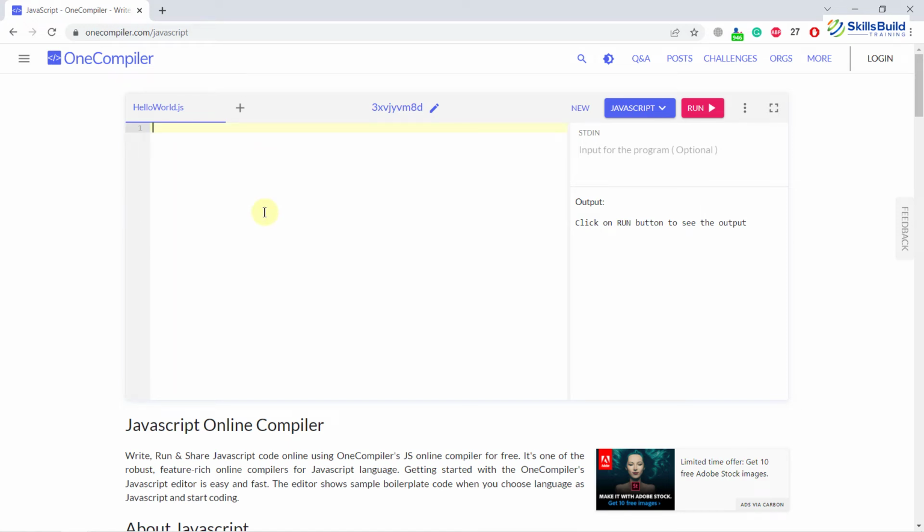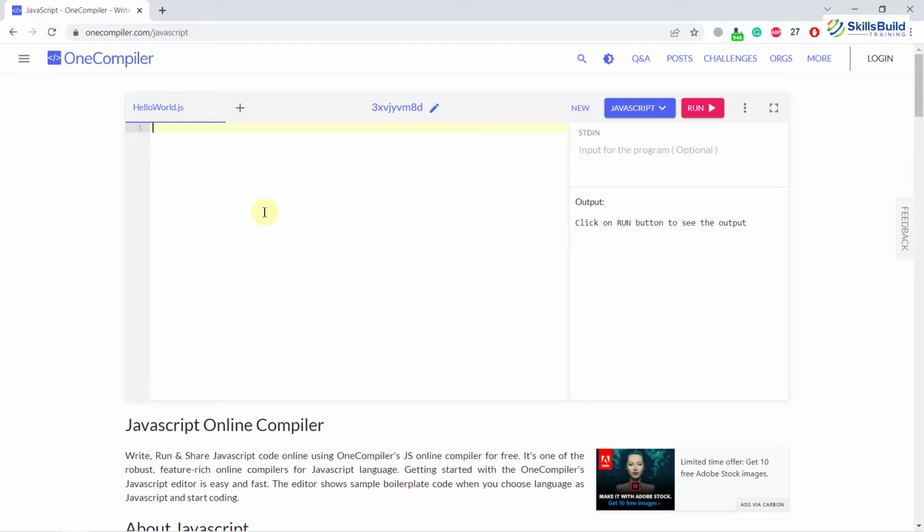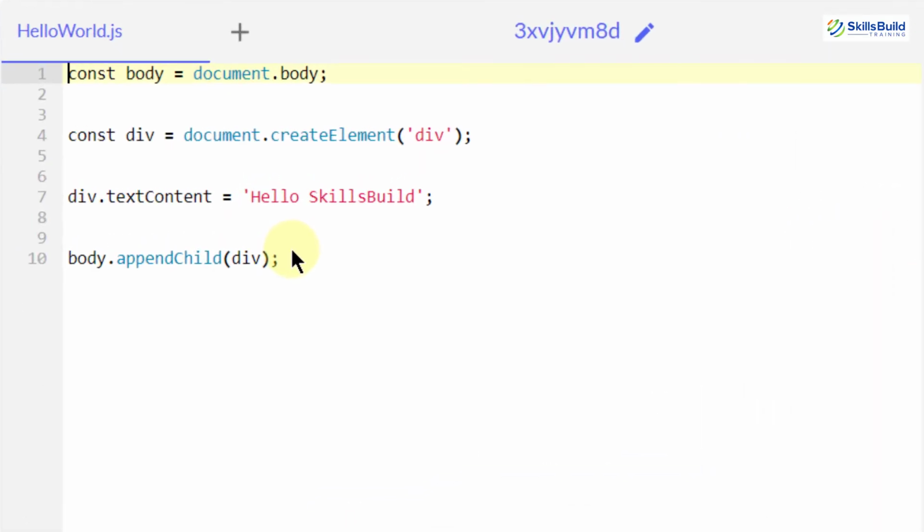As you now have an idea of how to use the append method, the 6th method is called appendChild. The appendChild method adds a new node after the last child of a specified parent node in your program. I'll show you an example, and in that I'll have a div and a text that I will append to the body. So here, first we have our body and then we are creating our div. After our div, we have some text that we are adding into our div.